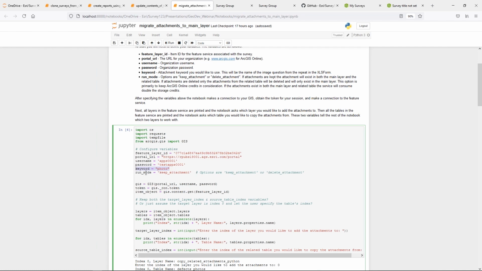And then next, the run mode. There were two thought processes with this run mode, either keep the attachments or delete the attachments. If you're in ArcGIS Online, you may want to delete the attachments because you would then have double the attachments, which would then double the storage of this service and would consume more credits. So you may want to delete the attachments if that's something that you're conscious about. Or if you're in ArcGIS Enterprise, for example, and credits don't matter to you, you can keep the attachments in both the related layer and the parent layer.